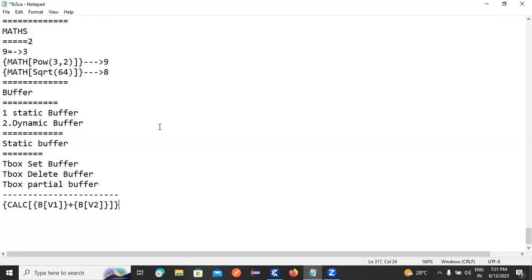For the static buffer, I will explain clearly how to create, how to use, how to delete, and where you are able to store. If you want to create any static buffer, we need to create one static buffer predefined module. The static buffer has different types: set buffer, delete buffer, and partial buffer.